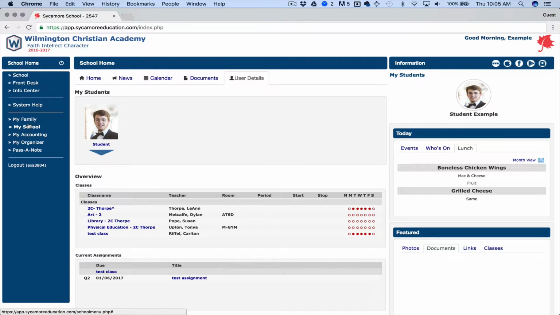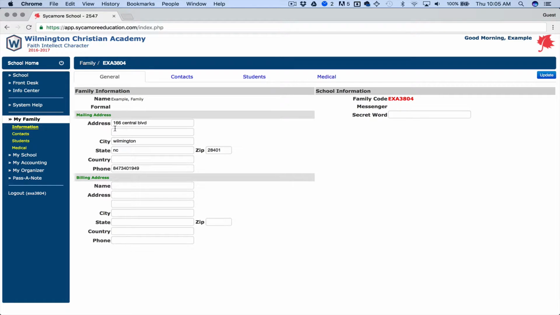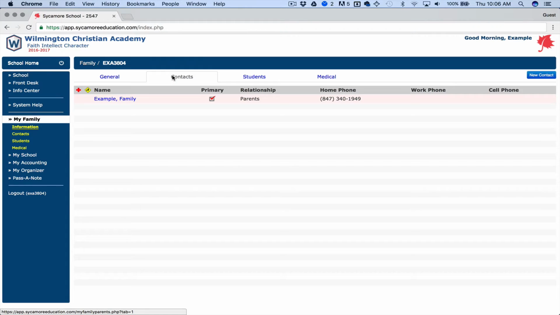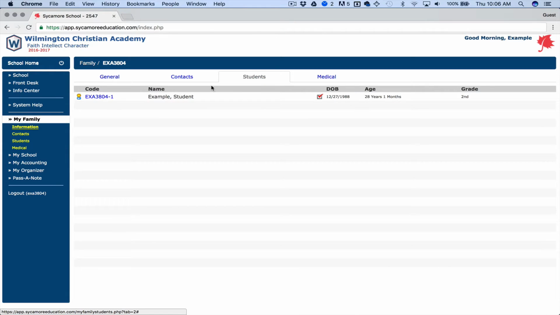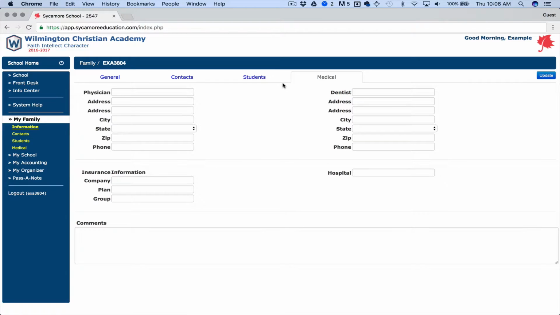Over here on this left side of the menu, I'm going to go through these real fast. My Family, you can update any information there throughout the year. Maybe you moved or a phone number or email changed. You want to keep that updated. Same with contacts, the people that can pick up your kids. That's an important part of our security here, keeping track of who can pick up who. Students, you can edit any of their information here by clicking on their profile. And then medical information is very important as well. It will have you fill out all of this when you enroll or re-enroll, but you can also update it throughout the year if you'd like.